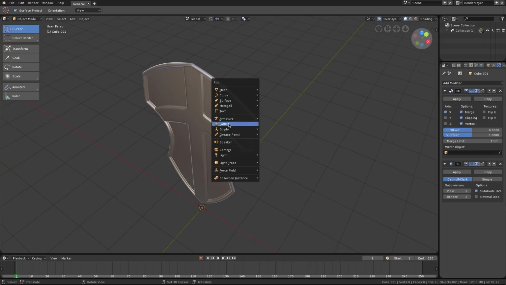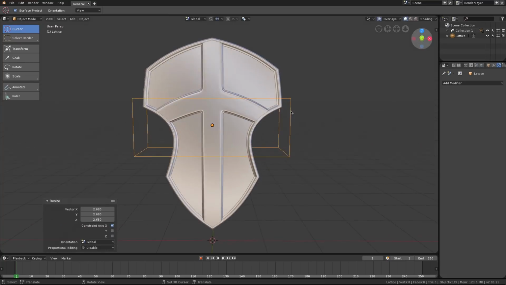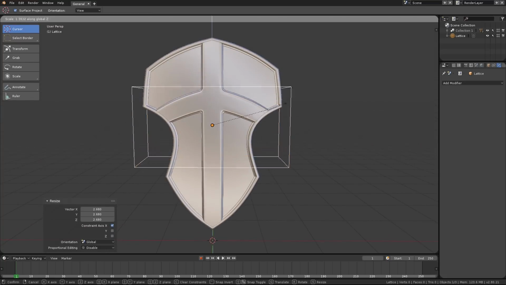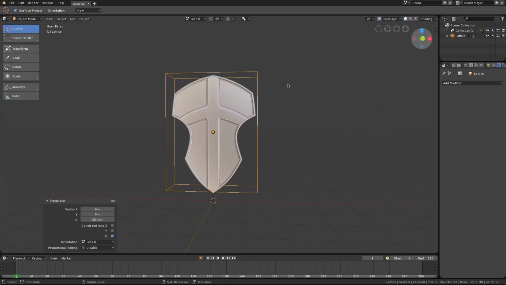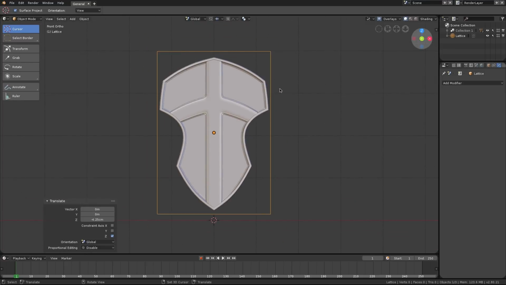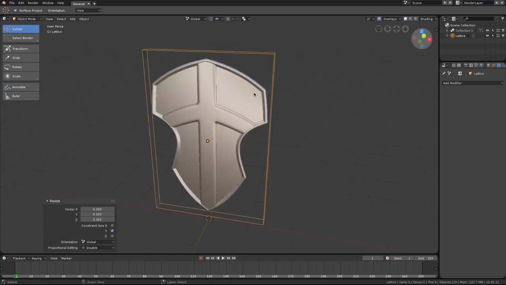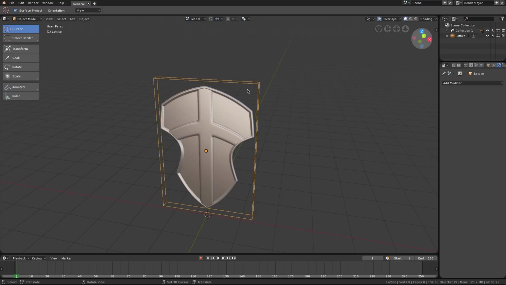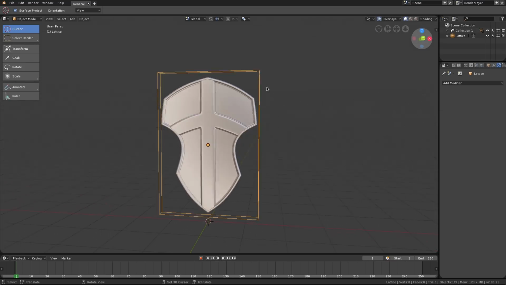Add an object lattice. And it's important to keep this in object mode as you scale and orient the lattice to encapsulate our shield. Let's make sure that the top and bottom bounds and the side bounds are encapsulating the shield. And then from the front, we can make that skinny. So I want to do this in object mode. And I also do not want to apply these transformations. I want to leave the scale values at whatever values they're at. Same with rotation, location. I just want to leave that all as is.